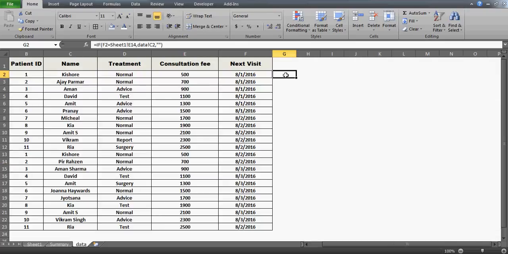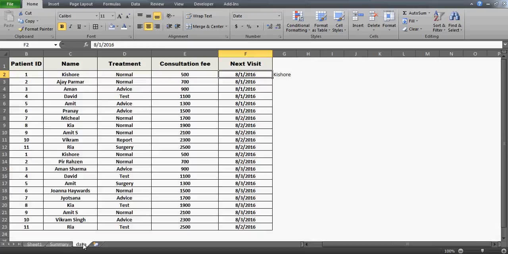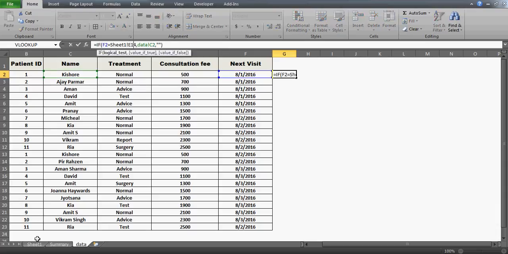Now the name is not coming, obviously, because this first is not equal to this 2nd of August. It's simple. Let me undo this, just keep it 1st August. Let's go back to the data. Here, your comparison should always happen with the Sheet1 E14 cell where you're entering the date, so it should be frozen completely. So I'm going to put the dollars here.